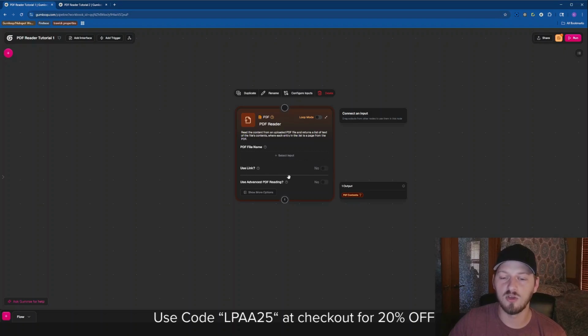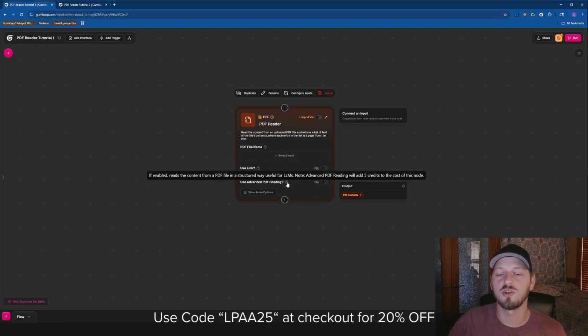And then we can use the advanced PDF reading. If we try this out and it doesn't seem to be working on just this basic one, for an additional 5 credits, we can turn on advanced reading, and it might be able to structure that data a little bit better as it's pulling it out.